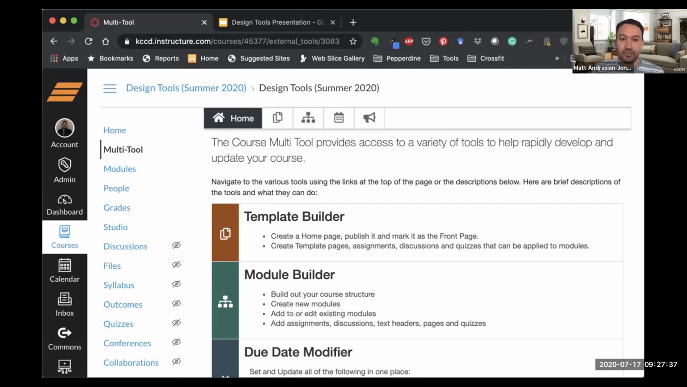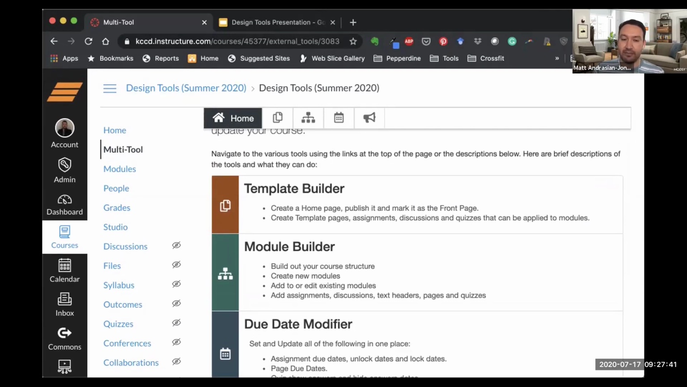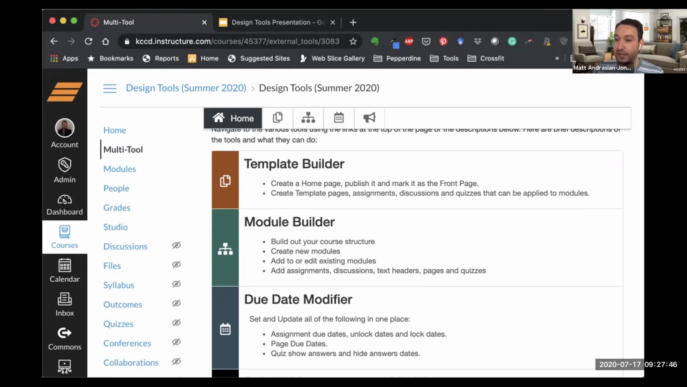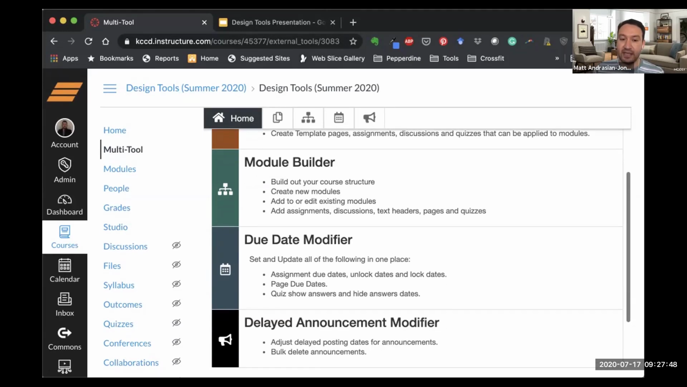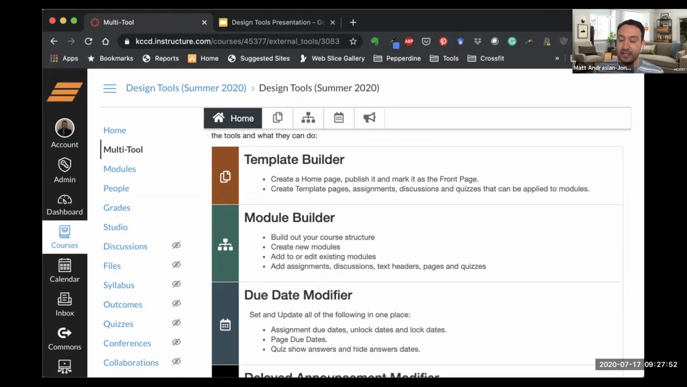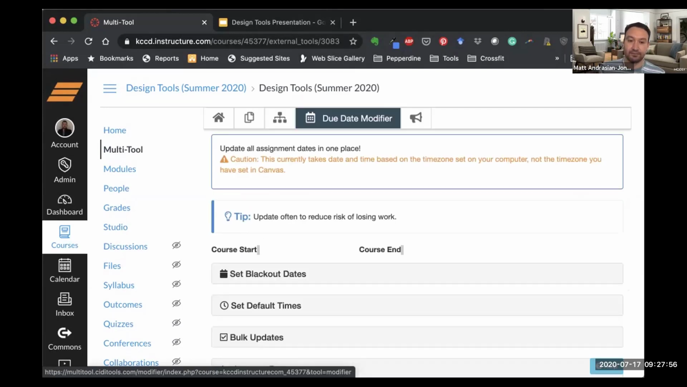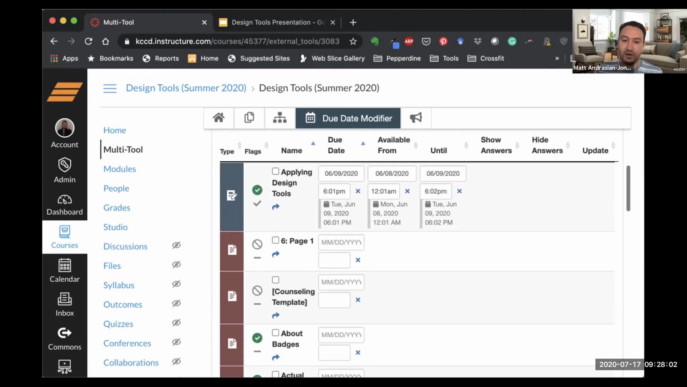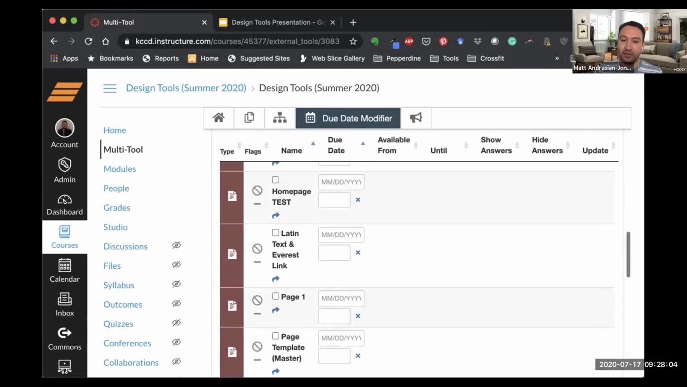Okay. Now, once I am on the multi-tool page, this is where you have that power to do all sorts of things, right? So here's the template builder, and we'll get into that in a minute. And we're actually just going to take it from the third item, due date modifier, and move up, okay? So the first thing that I want to show you is if you click on the due date modifier, you're going to get this page. And what you'll notice is if you scroll down the page, you're going to have all of these items that are present in your course.